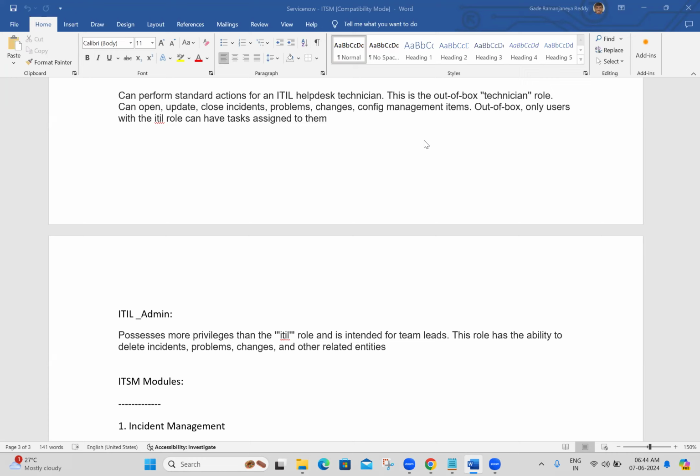Has everybody got it for the ITIL and ITIL admin roles? Yes. Any queries, Anusha, Sampath? No? Can you repeat once again? A little bit of confusion. Yes, yes.